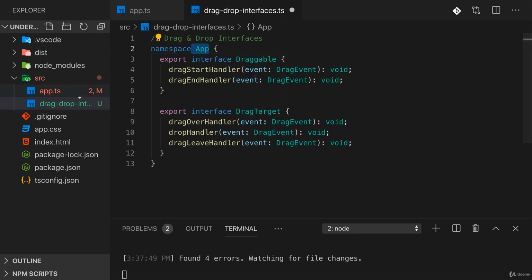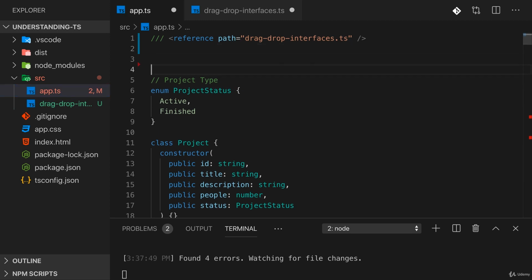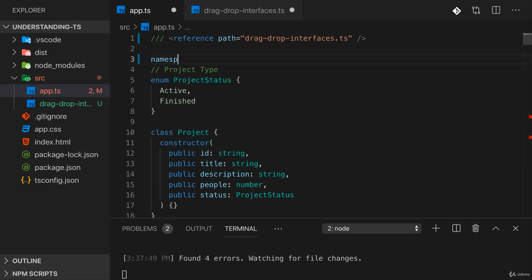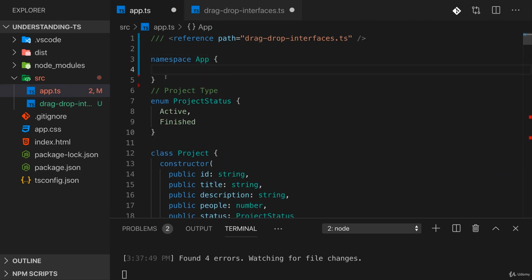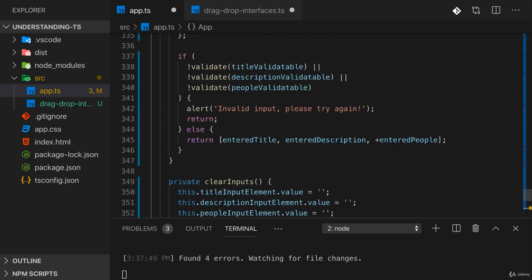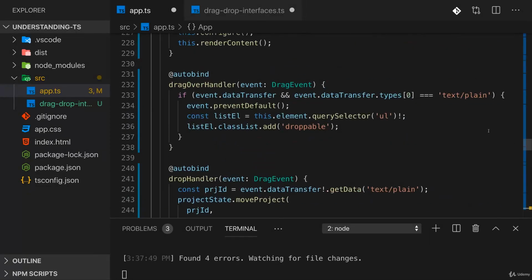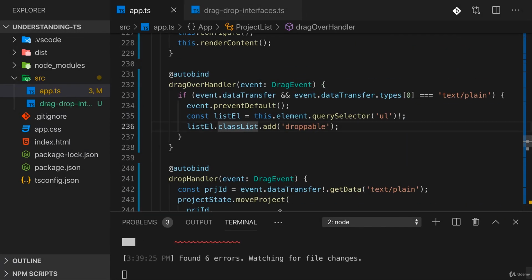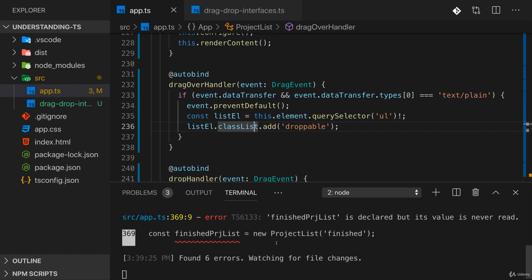Maybe we just name this app. Now, if we name this app here, we can go to app.ts and create a namespace of the same name here, namespace app. And now, for the moment, let's put everything here into that namespace. And now you see the error is gone. There are no red dots on the right. However, if I save that, I still get errors here.